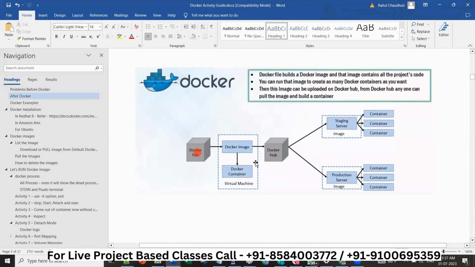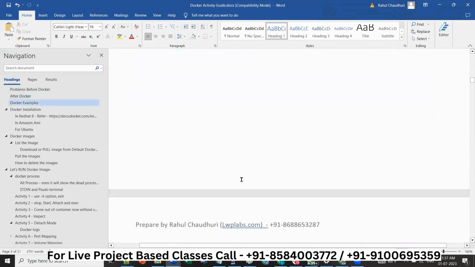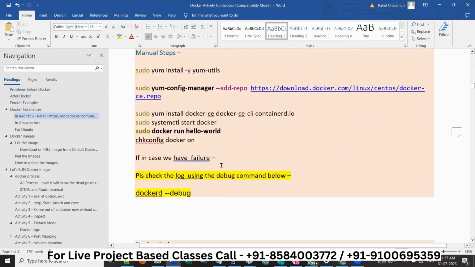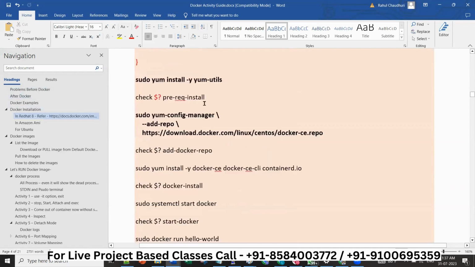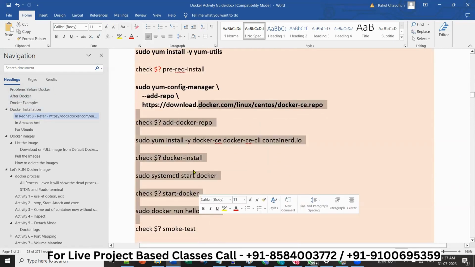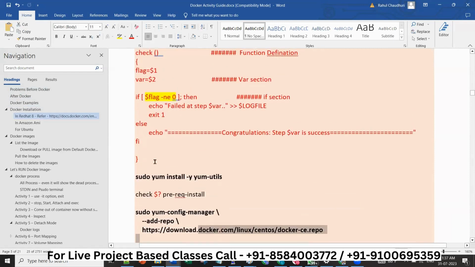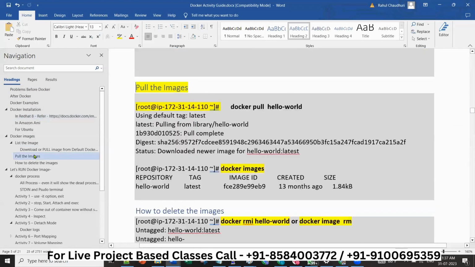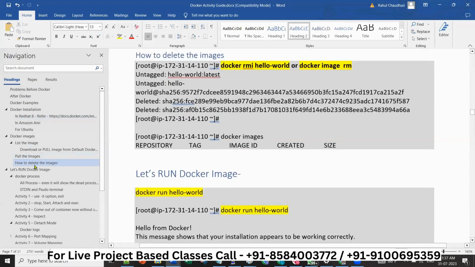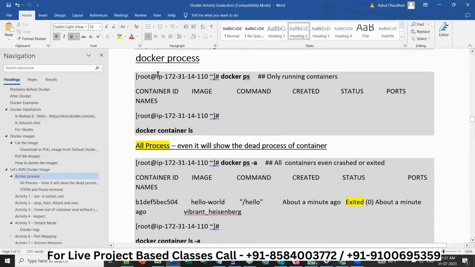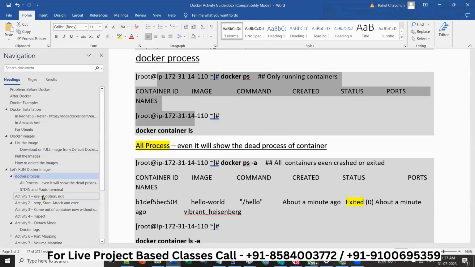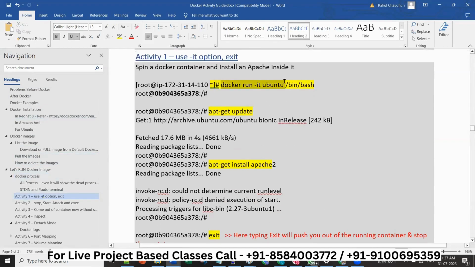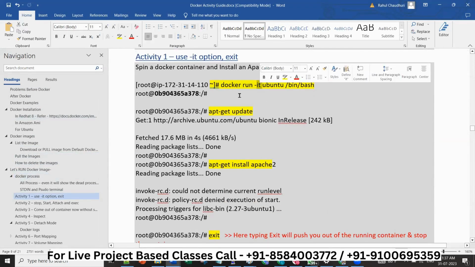The guest operating system is not there in Docker containers. How can you create containers with the help of images? We create containers. Then we installed Docker. We have seen a script where we used a function to install Docker. We also have seen how to pull an image, how to delete an image, how to see how many containers are up and running, and how to run a container with an interactive terminal.